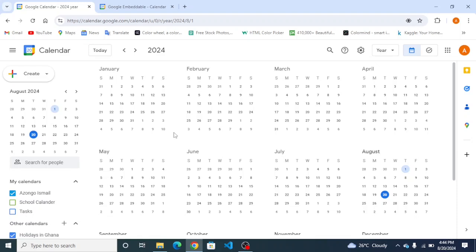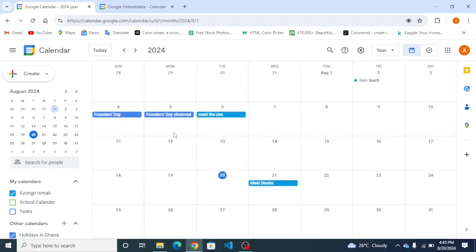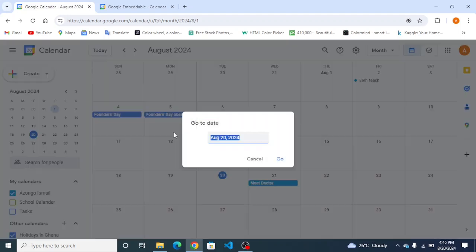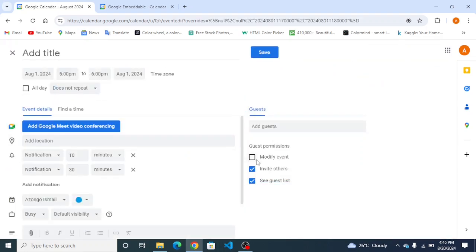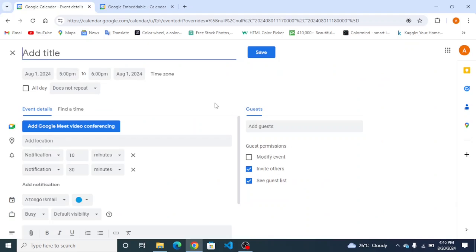Mastering shortcut keys, you can also go to specific dates on your calendar, maybe today's date. You can also edit events. You can also create events using shortcut key. Just pressing the shortcut key, you are good to go to create new events. Just add your title and move on.